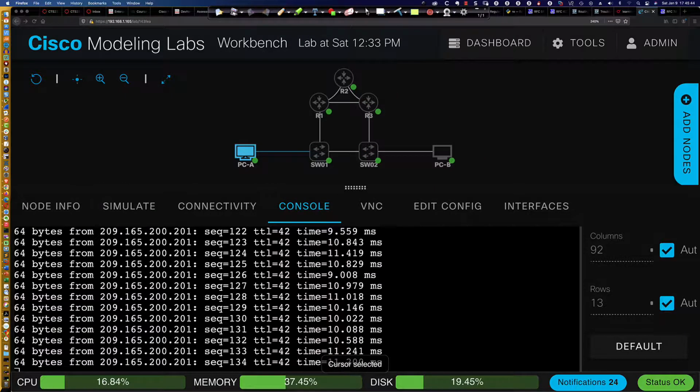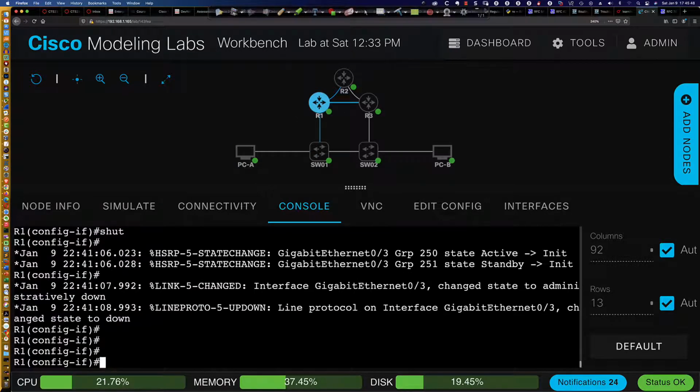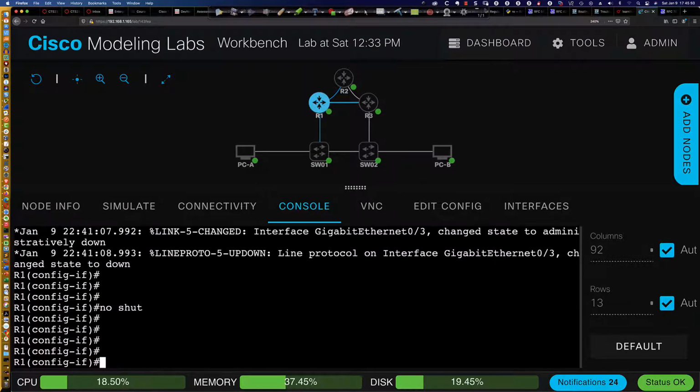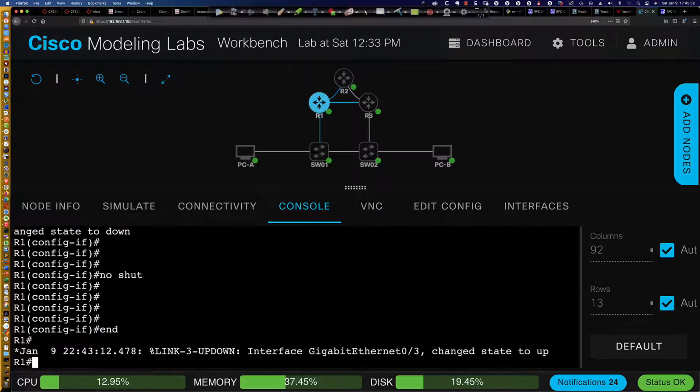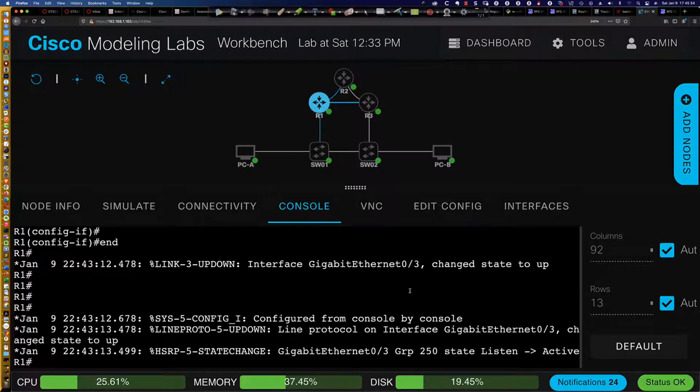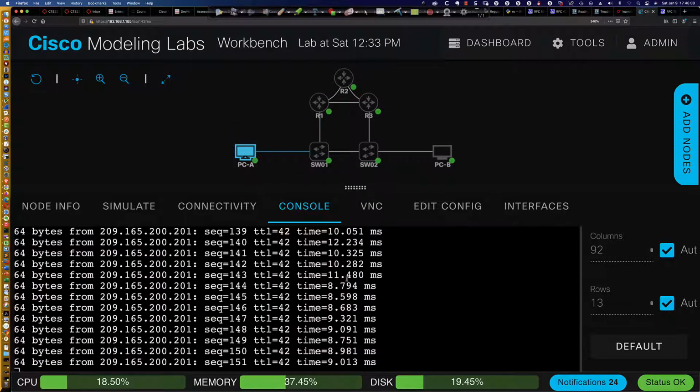So let's bring router 1's primary interface back online and see if it will preempt for group 250 and take back over. Take a look at how quickly that happened. Let's see, are we dropping packets? Are we stuck? We're not. And if you look here, you can see the difference was about 2 milliseconds in time.